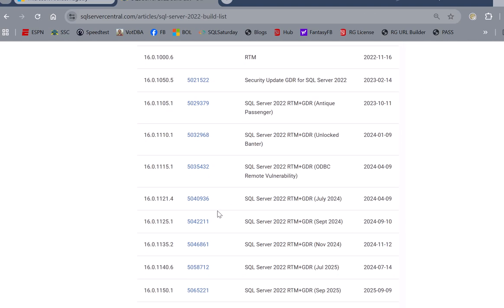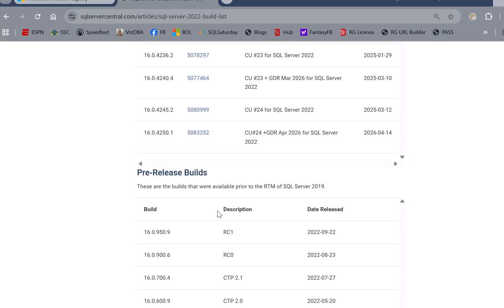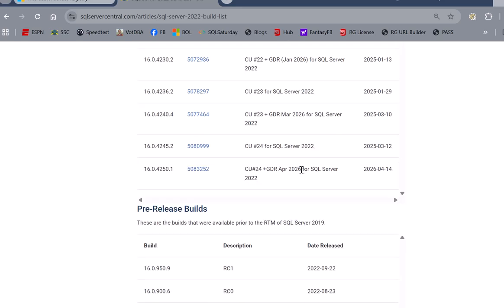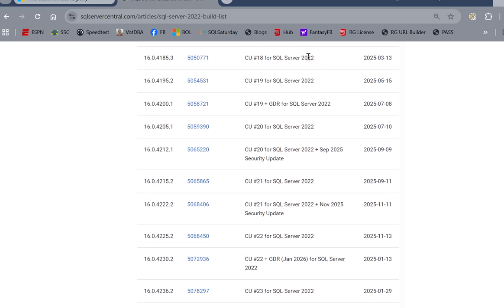So when I look down here, what I find is that CU24 plus the April GDR were the last ones released as of the time I'm recording this video, right? And so I'm on 18, which was last year, which shows you how undiligent I am in patching. So how do I upgrade a container? How do I actually do this?